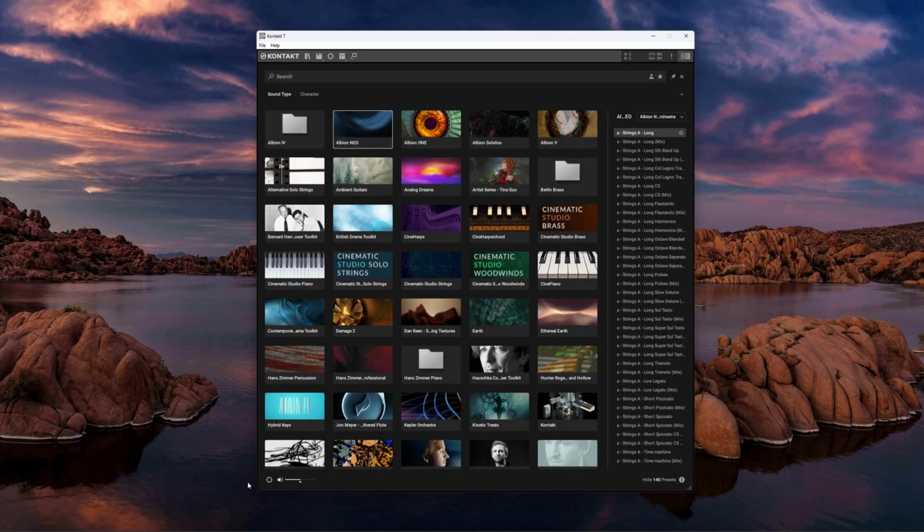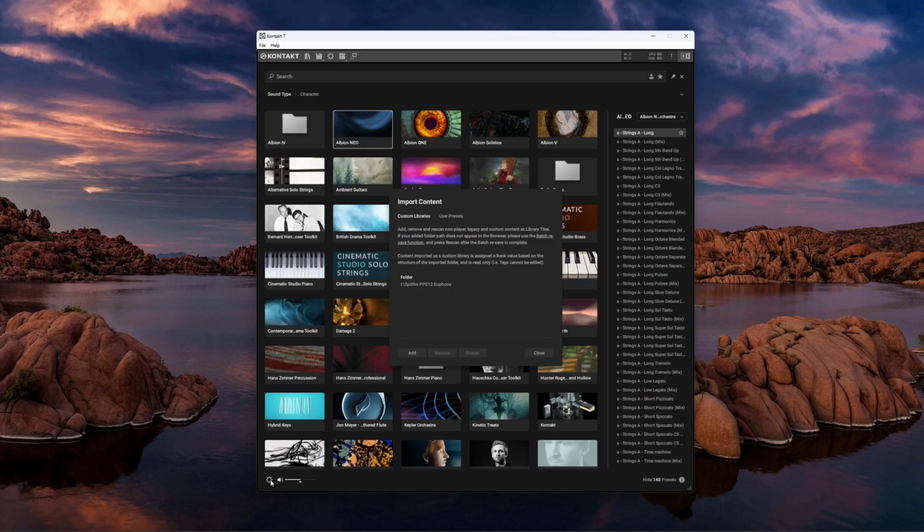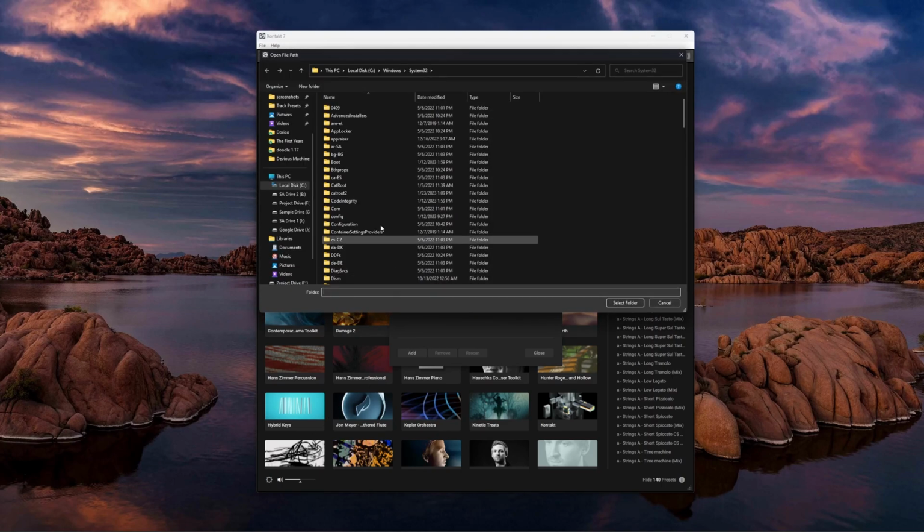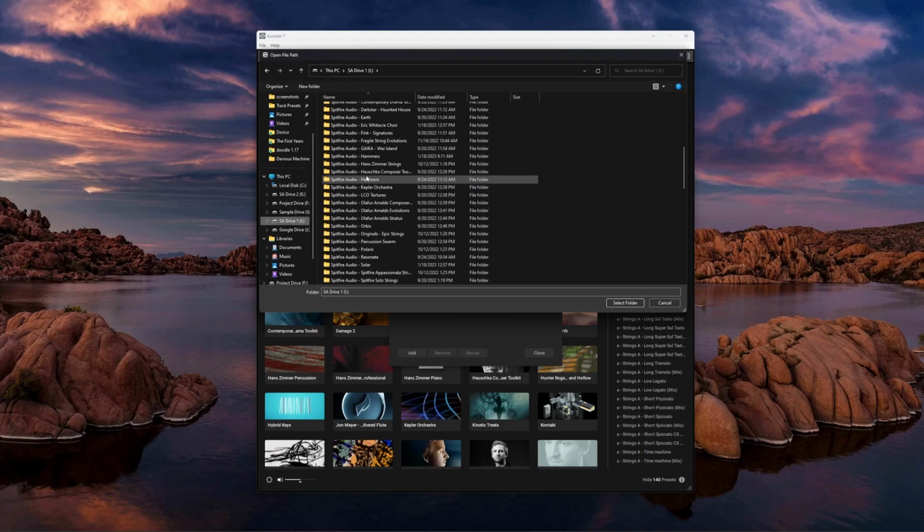To add your non-player libraries to this view, click the Settings button on the bottom left of the interface. Then choose Add and find the folder that your library is contained in.